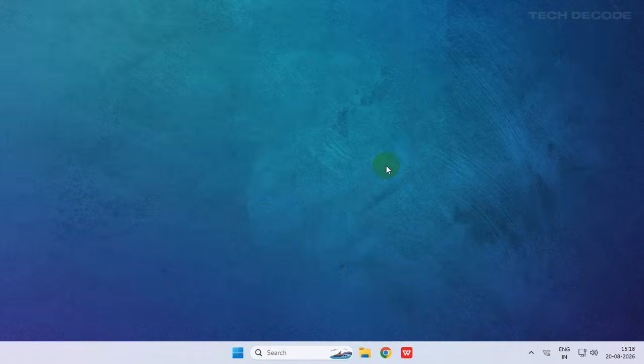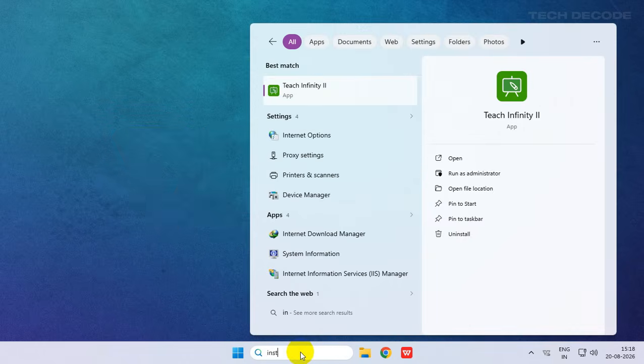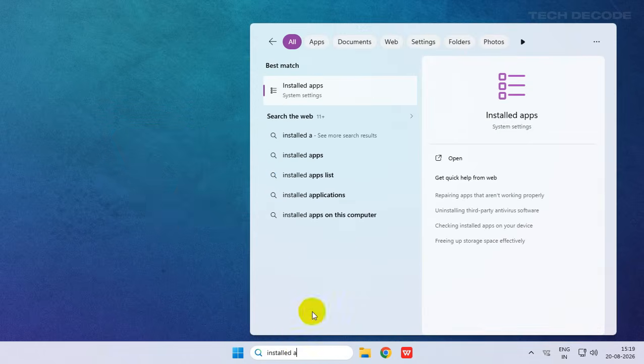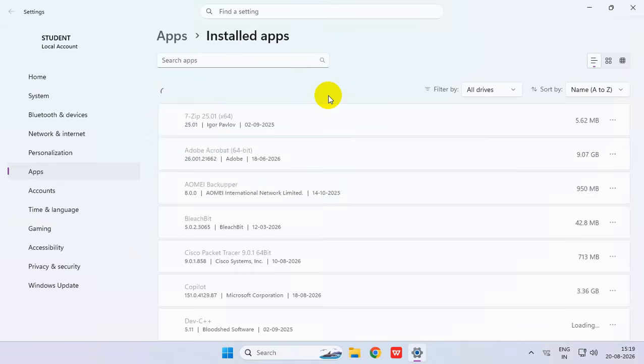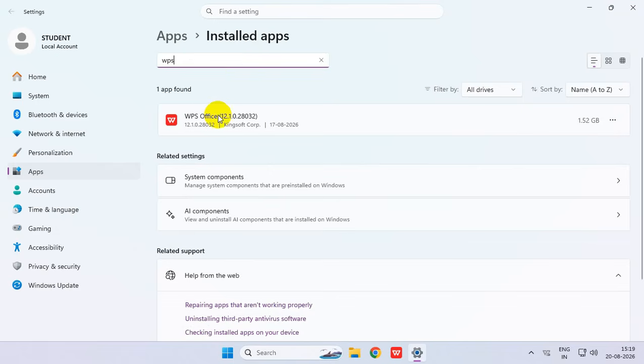Hi everyone, let's see how you can completely uninstall WPS Office from Windows 10 or Windows 11. To get started, simply search for installed apps and click on it. Then in the search box here, search for WPS. You'll get the installation of WPS. Click here and then simply click on uninstall.